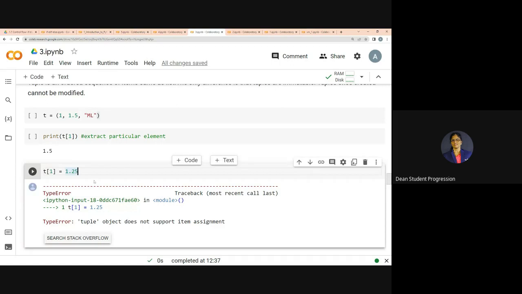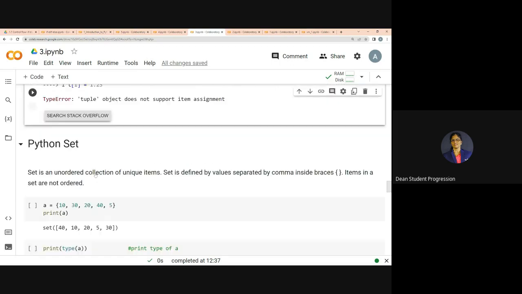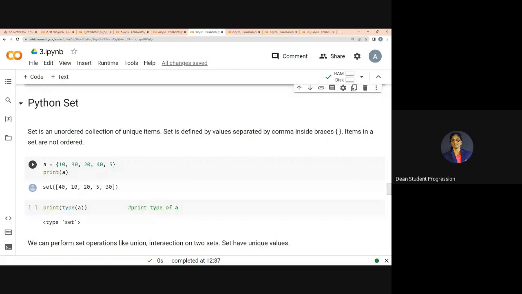Sorry. Okay, so moving forward, the other data type is a set. A set is an unordered collection of unique items. Unique items means items that are not repeated. So a set is defined by values separated by commas inside curly braces. Items in a set are not ordered. For example, a equal to 10, 30, 20, 40, 5.